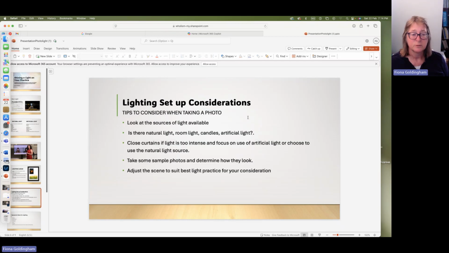You need to look at the sources of light available. So, for instance, today where I'm hosting this meeting from, it's quite bright. I've got a sun window right here, and if you can see, if I pull that window up, it lets even more light in, and then if I shut it, it stops the light. So this is like closing the curtains if the light's too intense.